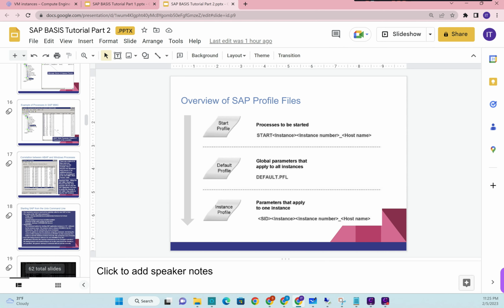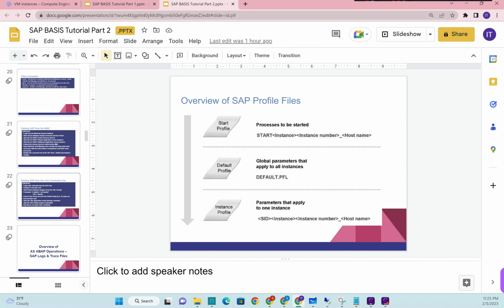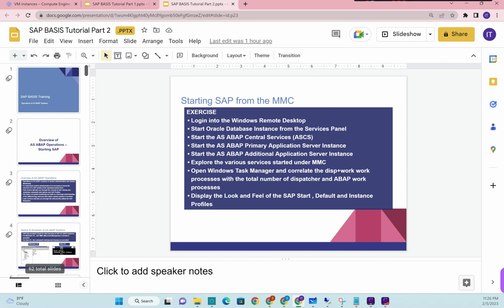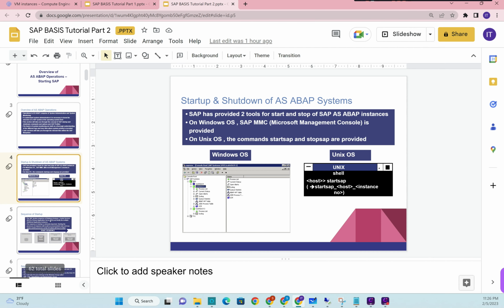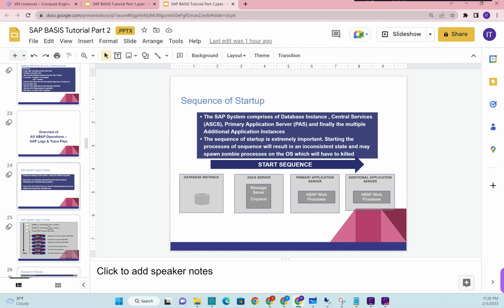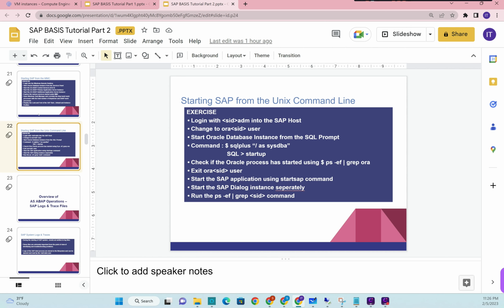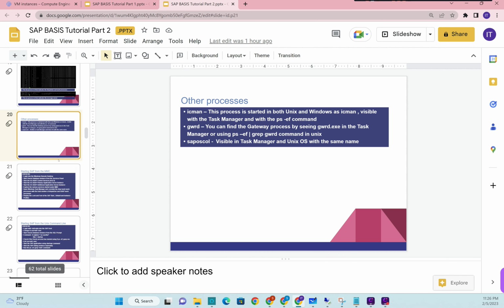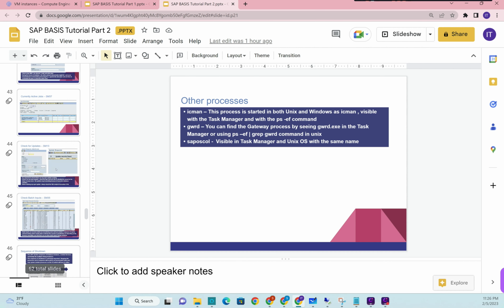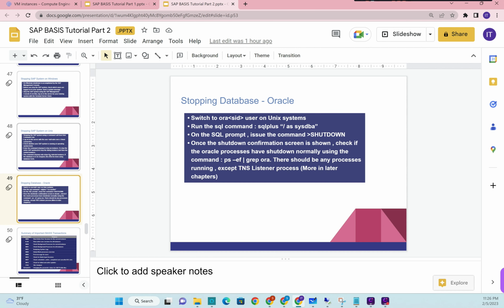Now let me go to the bottom of the PowerPoint slide to tell you what startup is. Starting SAP from MMC. This is a startup method. Start the Oracle database instance. This is the startup sequence only. I don't know where the stop SAP system sequence is that I mentioned in this one. Anyway, yeah, here you go.